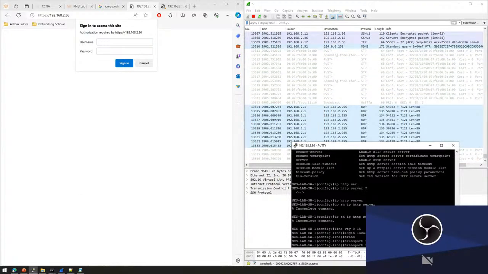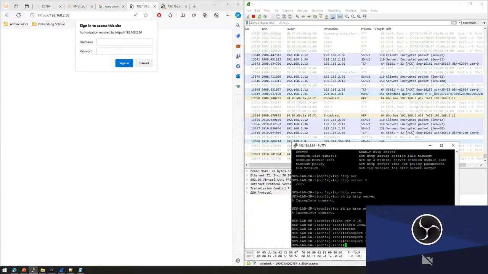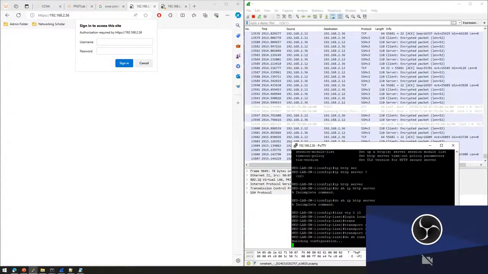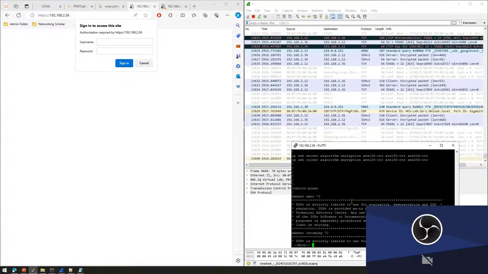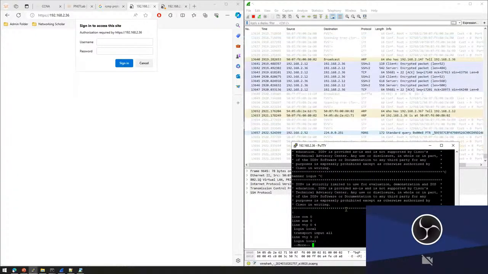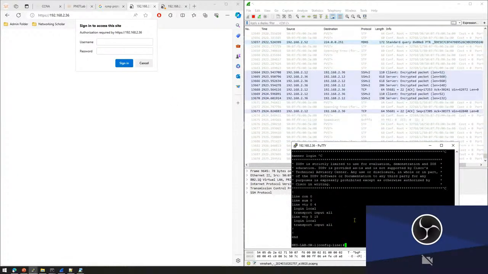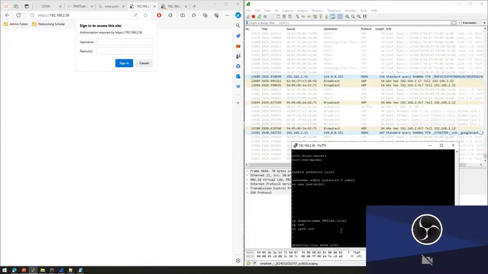Transport input all, and do show run. Let me verify why I'm not able to. Okay, take SSH, sorry, Telnet, HTTP, all, and you can see the username as well.